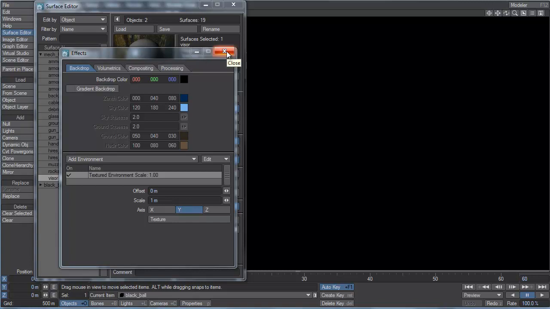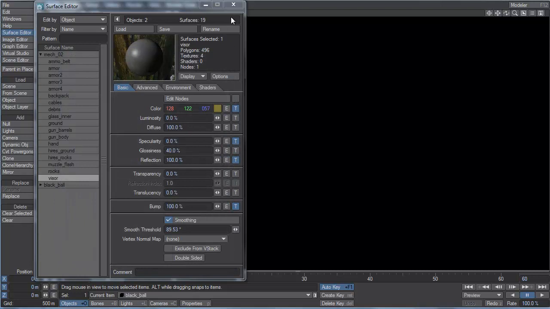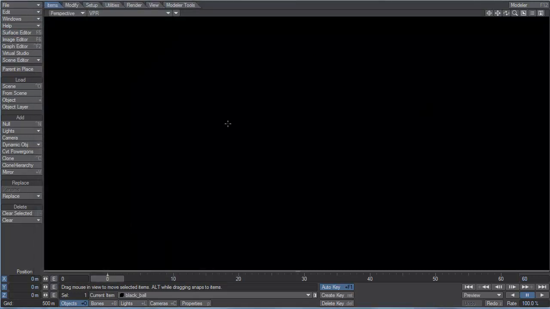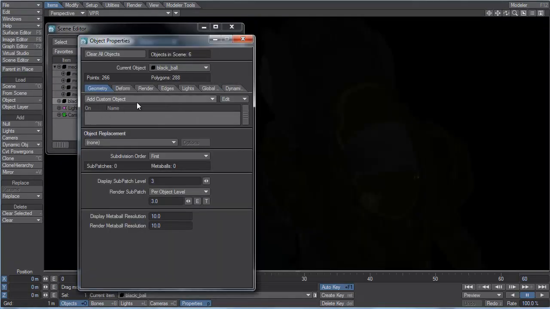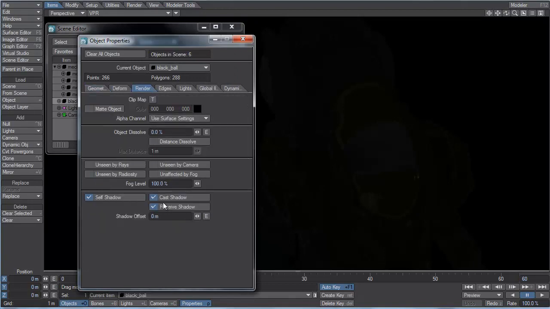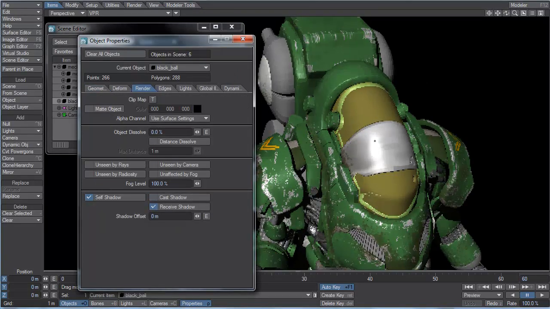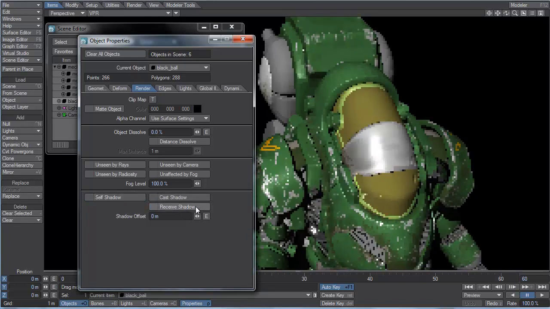The reason for that is it's polygon, so it's casting shadows, and it's solid, so it's preventing any reflections getting to our object. Easy enough to solve. I can go into my scene editor, and there's my black ball there. I want to open its properties, go to the render tab, and turn off cast shadow. Now the light is getting through the ball because the ball is no longer casting shadows. We'll just turn off self shadow and receive shadow just in case.